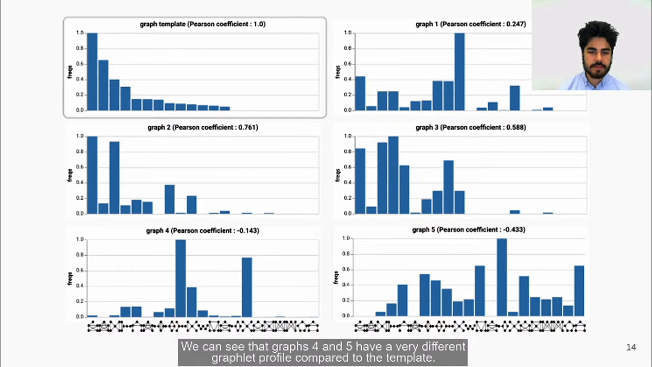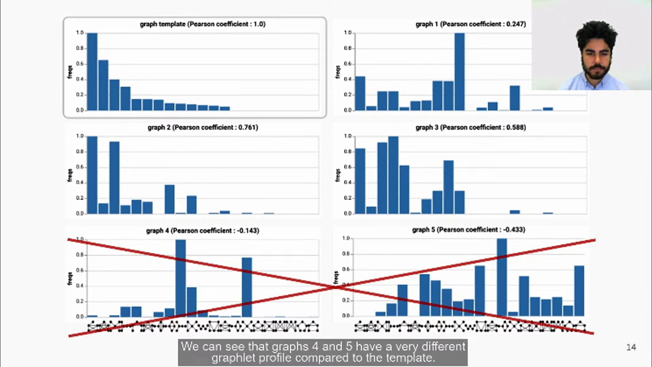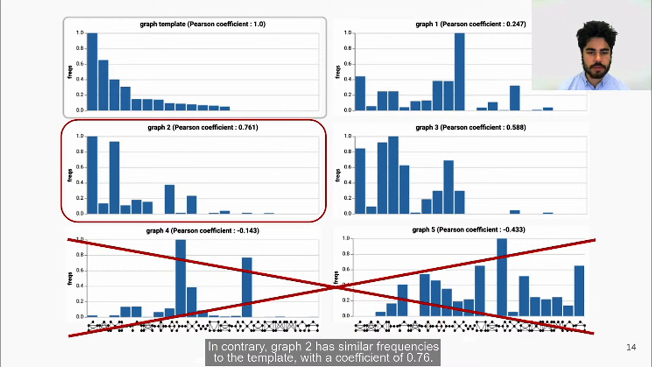We can see that graph 4 and 5 have a very different graphlet profile compared to the template. In contrast, graph 2 has similar frequencies to the template, with a coefficient of 0.76. The most common subgraph is the same, which is a 4-size clique with an additional node. Graph 1 and 3 are a bit less correlated, but are not that much different than the template.